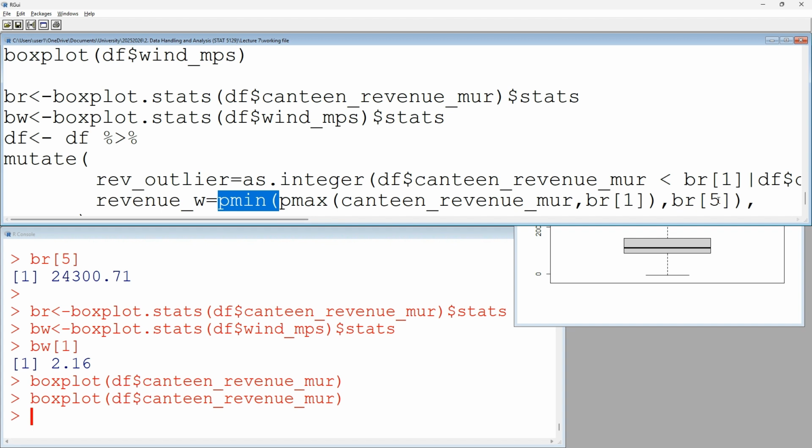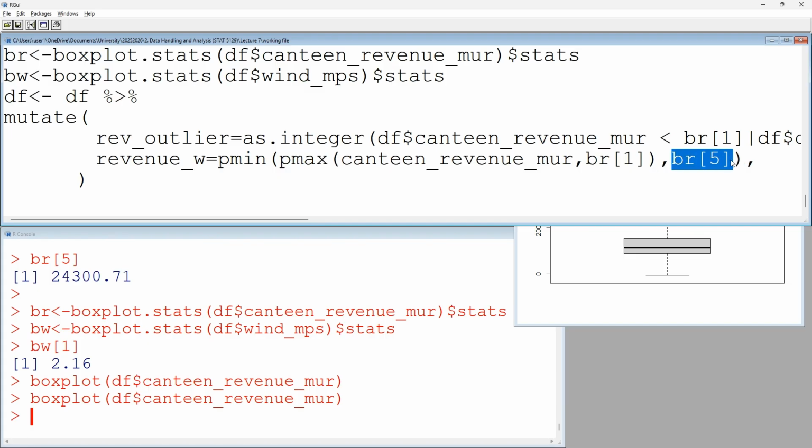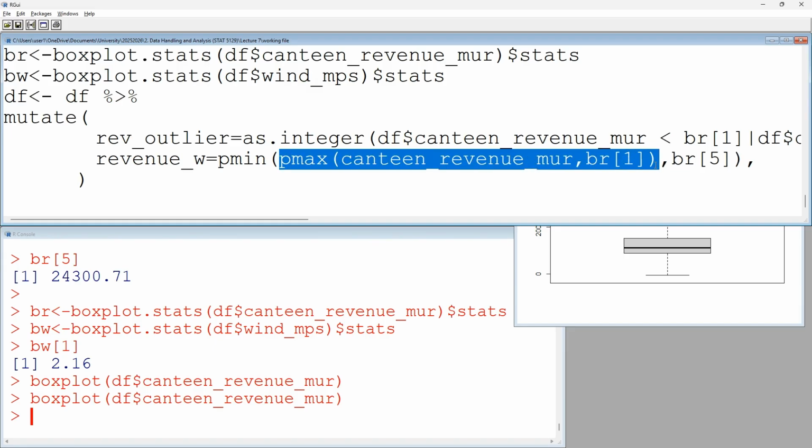So the pmin is for the BR5. If the pmin is for BR5, it caps any value, this value that you have here. It caps any value that is above the upper whisker down to that BR5. So if you had 100 here and BR5 was, let's suppose, 20, this 100 would be converted to 20. That's what it means.